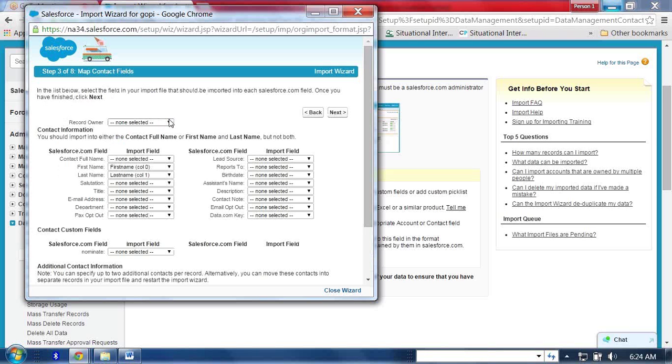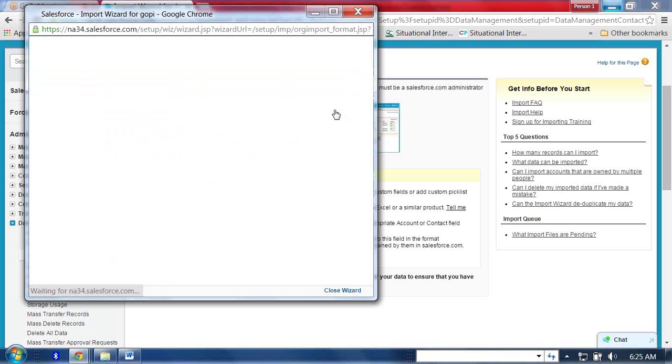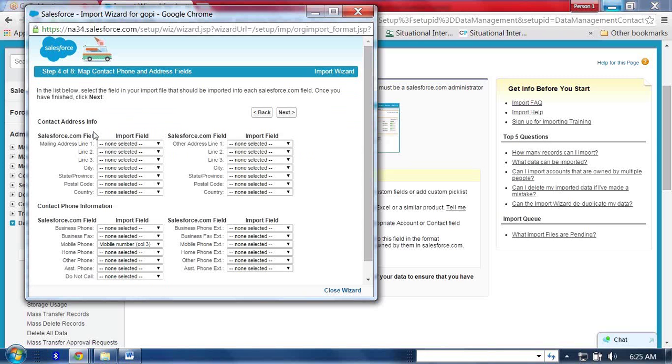If I do not select a record owner here, for all the imports I will be the owner. Then you can see all the fields: these are the Salesforce fields and these are the import fields. The first name has been mapped with first name, last name with last name. We do not have any contact address field, but we have a mobile number field, so the mobile number field has been mapped with mobile phone.